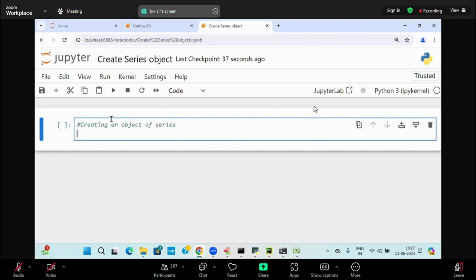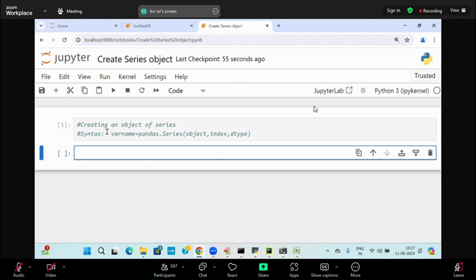So what is the syntax here? What is the syntax? Come and spell out, everybody. Variable name is equal to pandas dot Series of object, comma, dtype, object, comma, index, comma, dtype. It is not new for you, because already you have seen so many functions throughout our entire NumPy. And now I'm going to take it from the fundamental data types onwards.